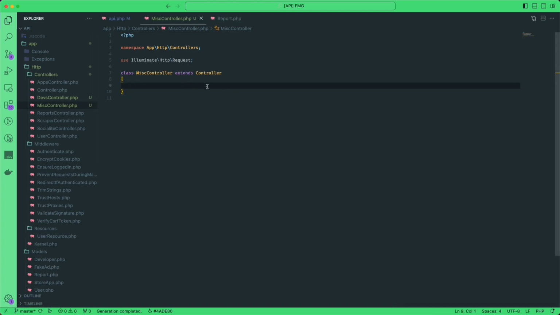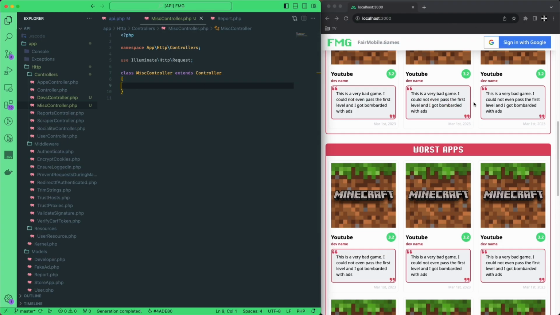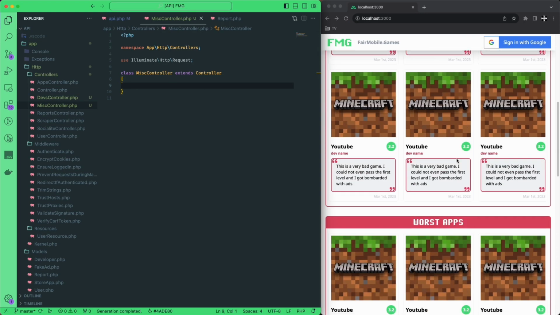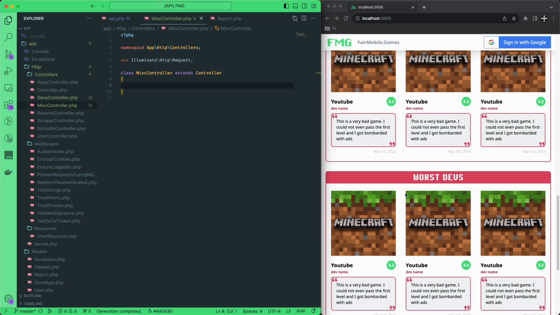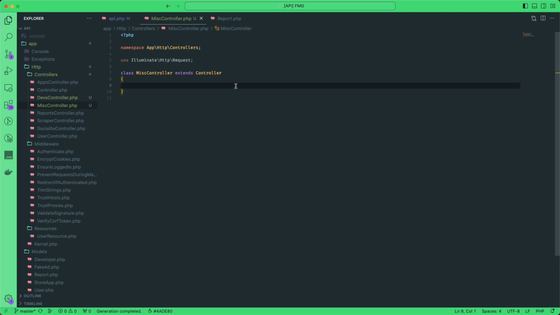As you might remember, on our website, we had 3 different sections. We had latest reports, worst apps, and worst devs. That's what we want to get from the controller in here. So let's start with latest reports. And before we actually get all the reports, I also want to go into my report model and add the relationships in there.